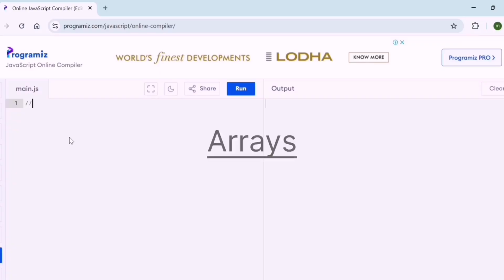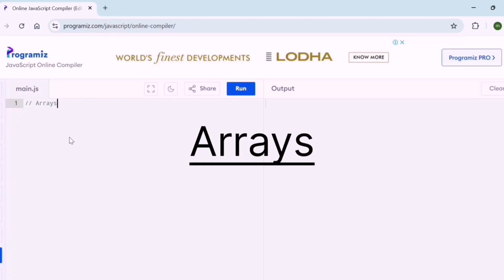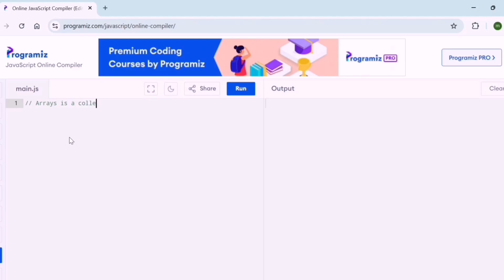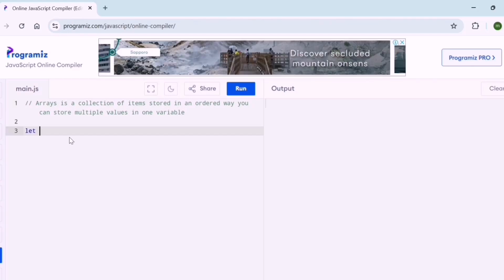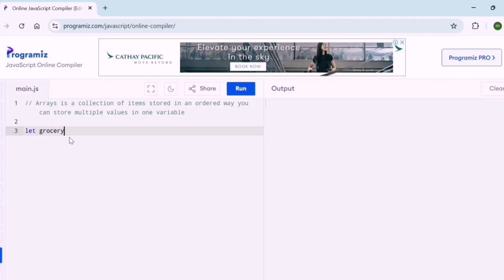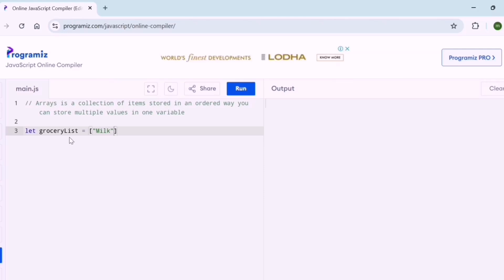Next up are arrays. An array is a collection of items stored in an ordered way. We can store multiple values in one variable. Think of it like a shopping list where each item is an element of the array. Let me show you an example. You have a shopping list. Let grocery list equal milk, eggs, bread, apples. It's an array of grocery list.